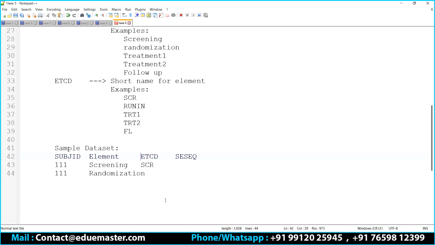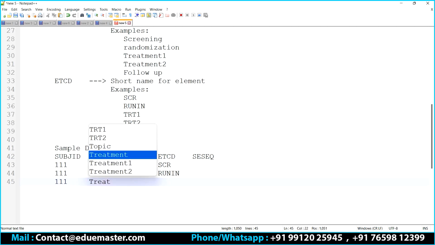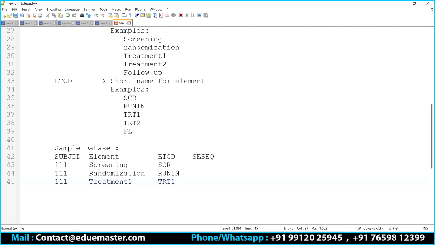For the randomization again, we can go with, let's say, RU1. Let's talk about this sequence later. Again, for the same subject, we started with treatment 1, TRT1. For the same subject, we also have another treatment, treatment number 2, TRT2. For the same subject, we also have the last one, which is nothing but follow-up. Right? We are just going with the follow-up.